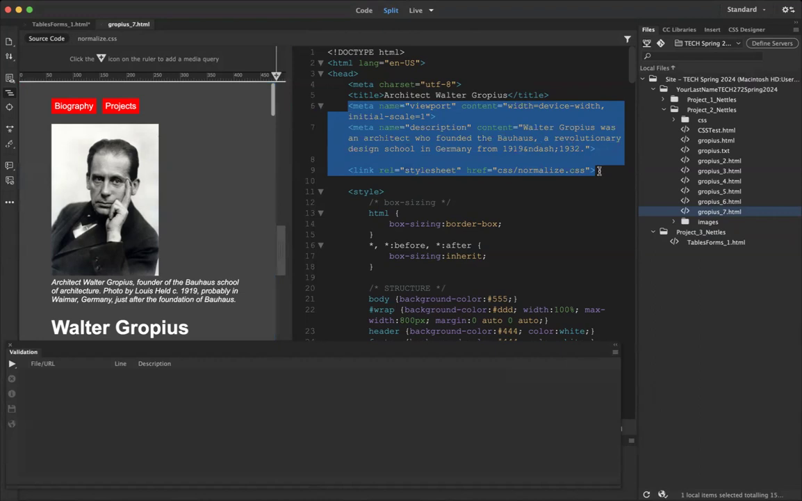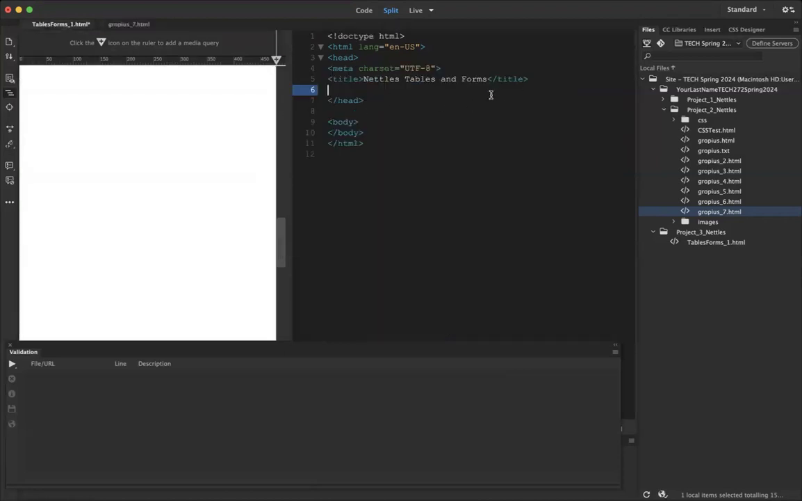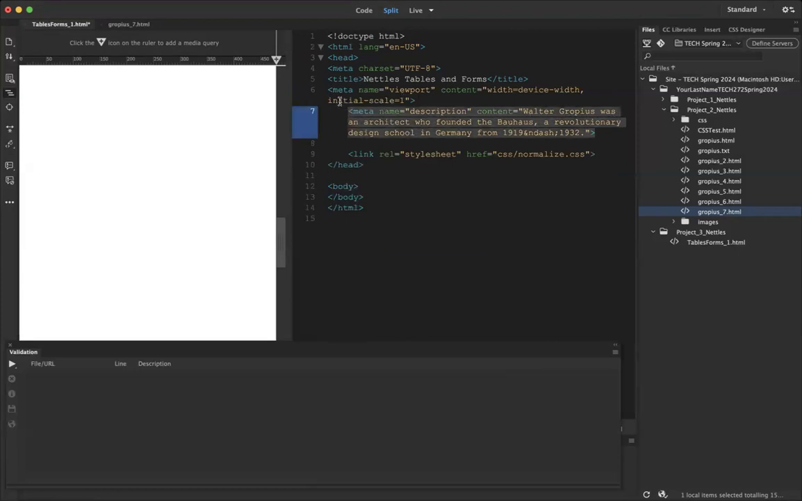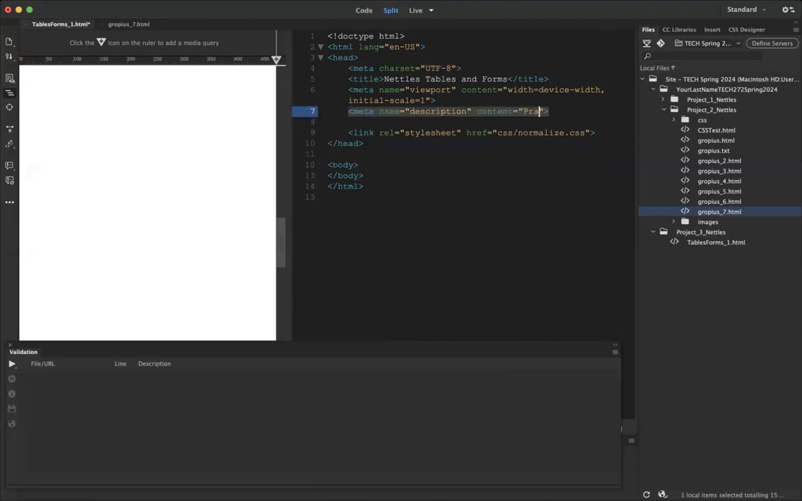We're going to need to fix, well, actually, yes, we need to fix this because in fact, okay, and that'll be actually a nice, interesting little thing. So I'm going to copy that and go over to my tables and forms. So viewport content equals quote width equals device-width, comma, initial-scale equals 1. Meta name description is practice with tables and forms.